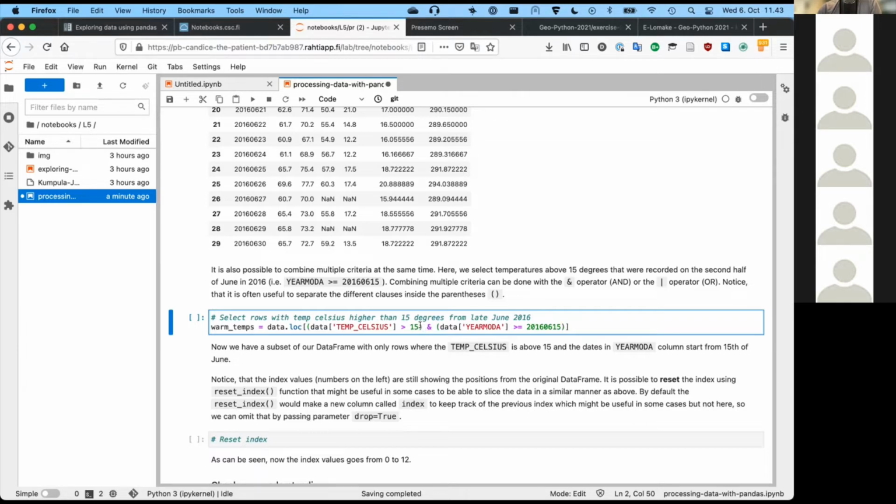What this means is we're going to first create a list of true or false values here for data when the temp Celsius is greater than 15 degrees. This will create a second list of true or false values for whether or not we're in the second half of the month of June. The bitwise operator and here will give us as its output the values or the rows where both of these conditions are true. So it has to be greater than 15 degrees and it has to be in the second half of June.